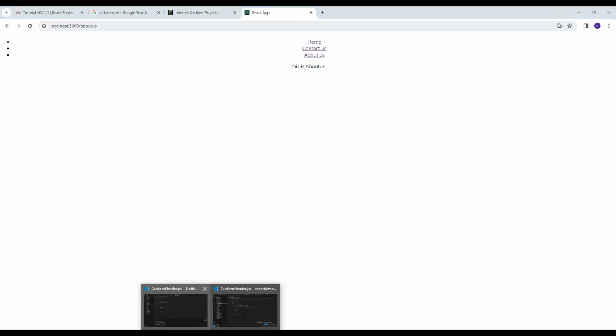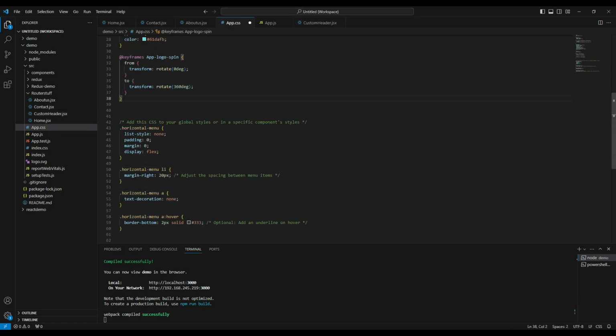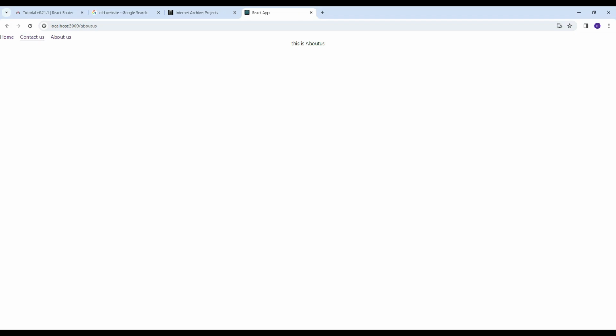Oh, it is not reflecting. Oh, sorry, I have not saved this one. Let me save this one first. Okay, now let's see. Okay, awesome. So here you can see we are getting these three: home, contact us, about us, all three we are getting here. And you can see on click on that one, the URL is also getting changed.